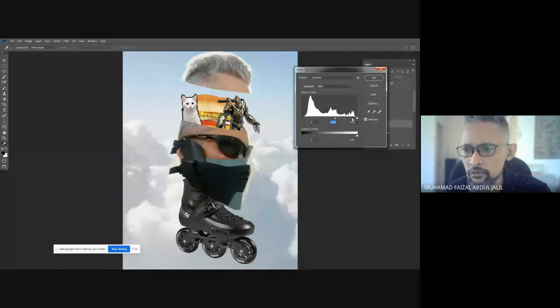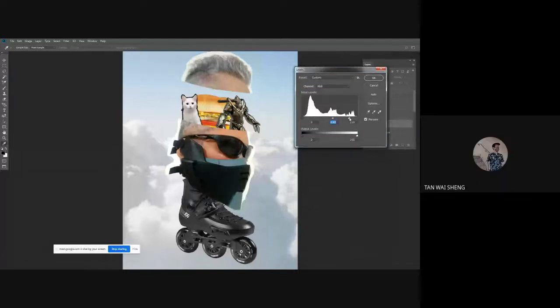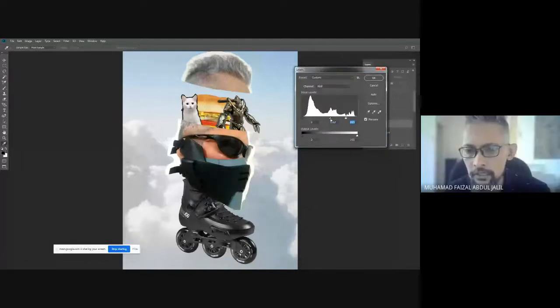Have you guys learned to work with the color levels over here? Not yet, right? Have you guys done these color levels? Okay. So color levels can be applied.